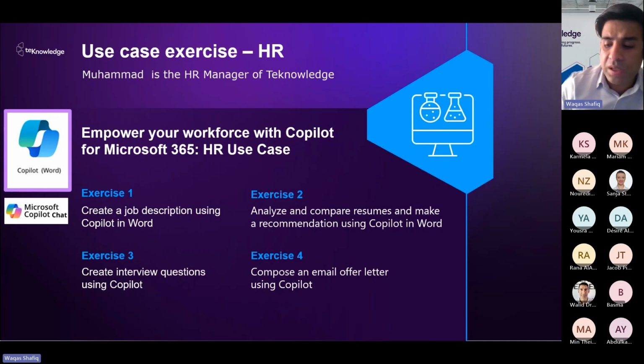Exercise number 4, after the interview, you will select, let's say, one candidate. You are going to compose an email and offer him a job based on the terms and conditions which your company has defined. So this is a complete use case. In order to do this exercise, we will use different Microsoft 365 Copilot applications. Like I will use Copilot in Word. I'm going to use Microsoft Copilot in chat also. So this is the use case which is in front of us.